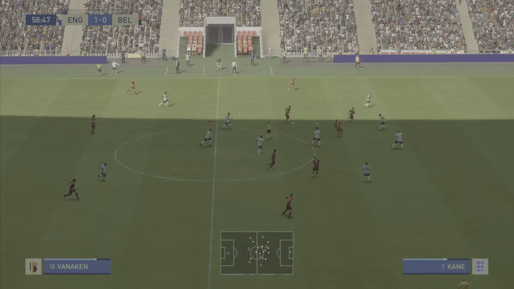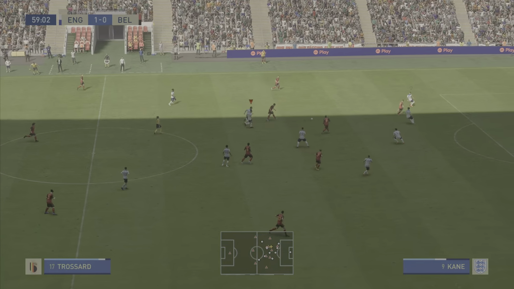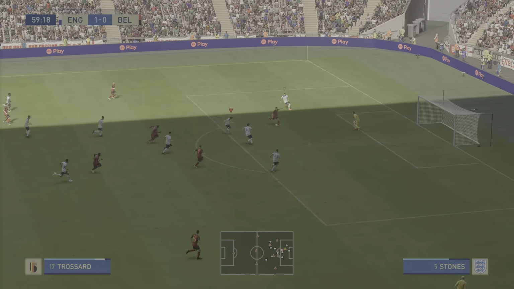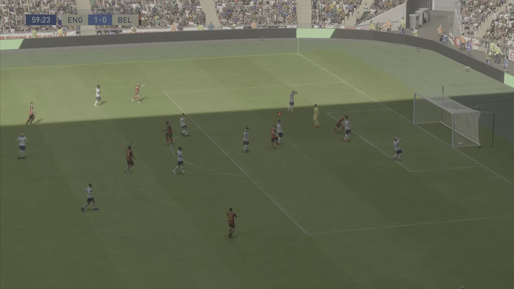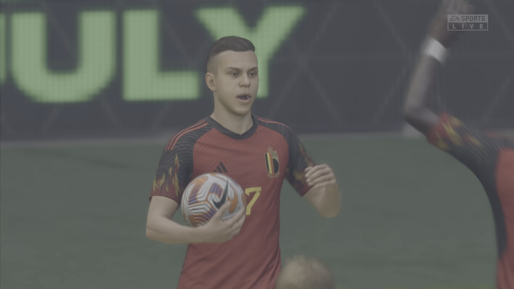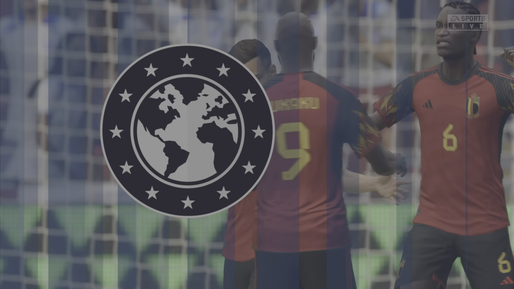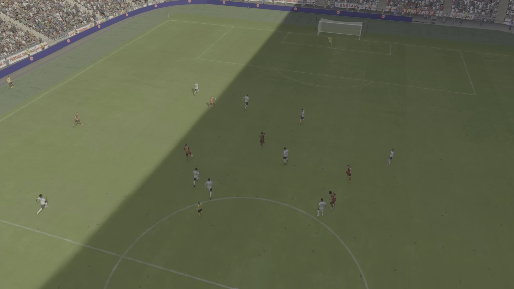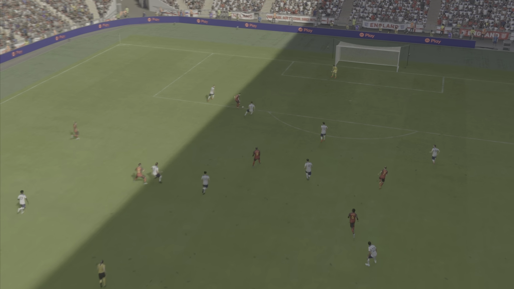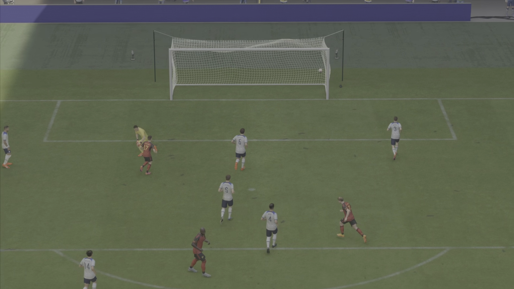He has teammates around him. Okay, get him. Kill him. Trossard. In with a chance. He shoots the goal. The goalie came out and could not get it. I can't stop commenting!